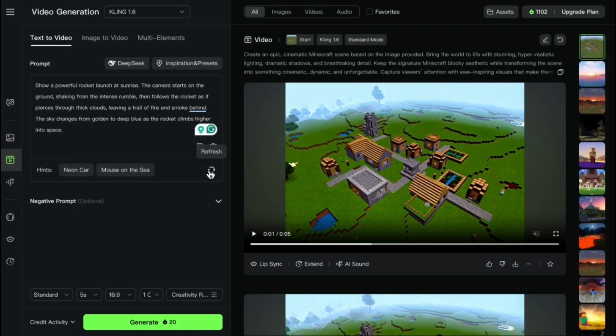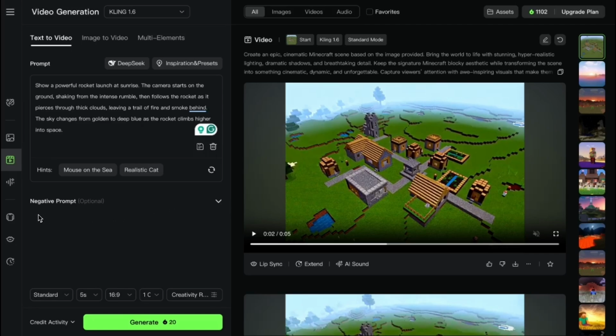These are different hints in case you want to add them. You could refresh and get more hints. Negative prompts are for things you don't want as part of the video generation. So if you see some things you don't want, you would add them to the negative prompts. So keeping the defaults, let's generate this and see the difference. So we would do this.